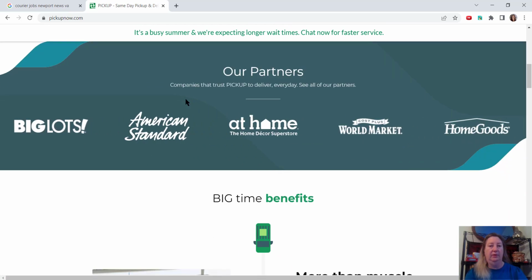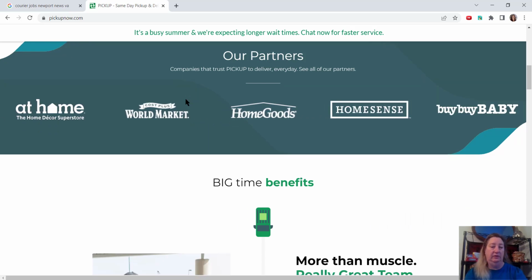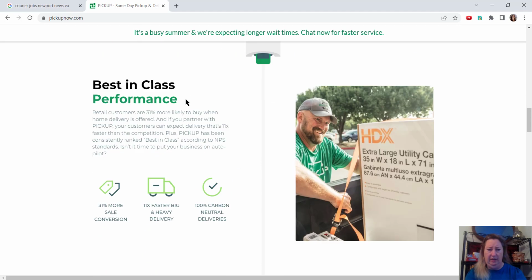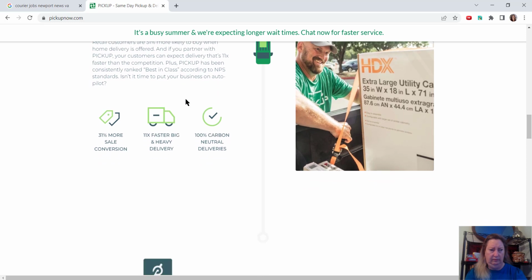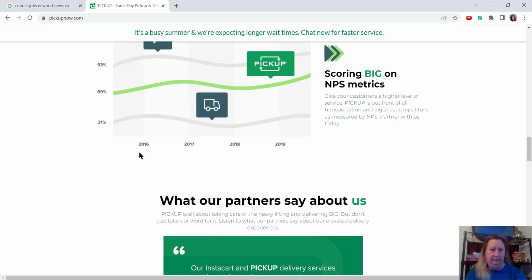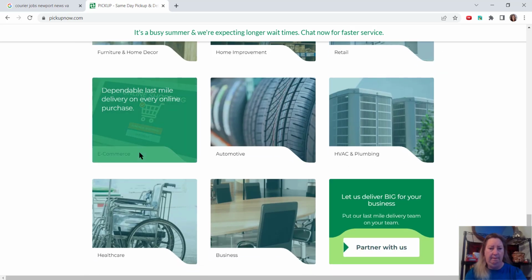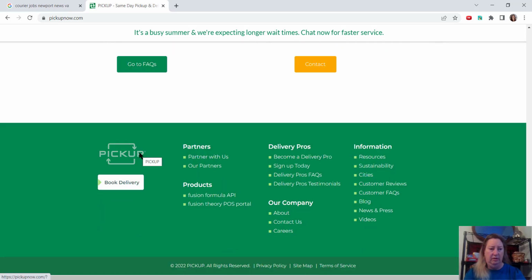They are delivering probably retail things to people's homes, kind of like a DoorDash, but for retail stores. So you could be picking up furniture and larger items as well as smaller items. That's why they want a truck or van. Eleven times faster, big and heavy delivery. So you could read through their website right here. Big for your business. They are focusing on larger items.